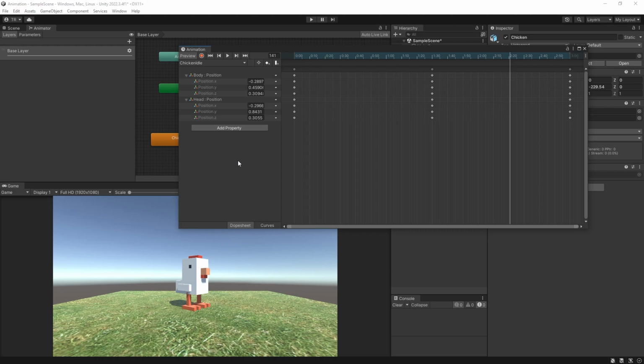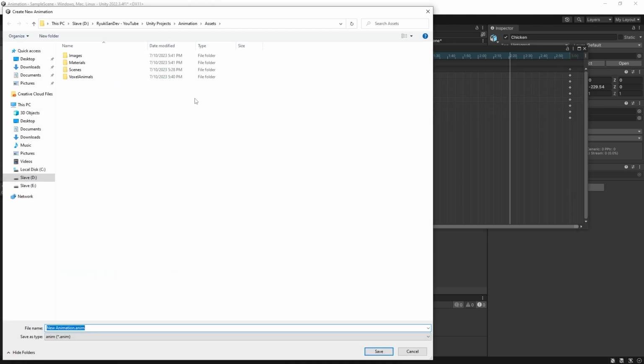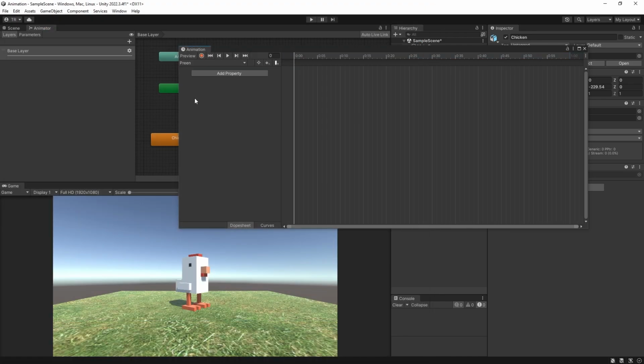But what we will do is create a quick, very basic new motion and add it to the animator with a state. So click the drop down and select Create New Clip. And just accept the default path for now and give it a name. I'm going to call mine Preen. And click Save. Alright, now click Add Property and select Head, then Transform, and then click the plus button for rotation.